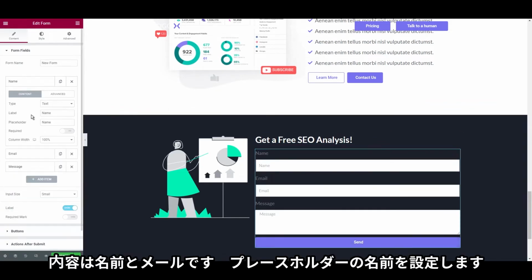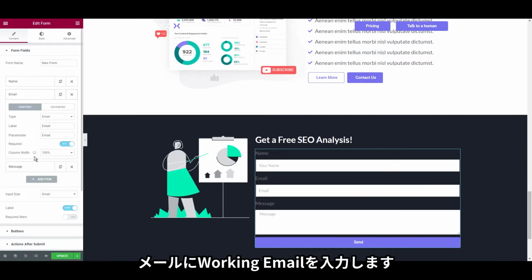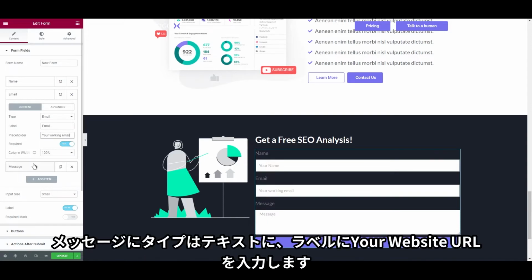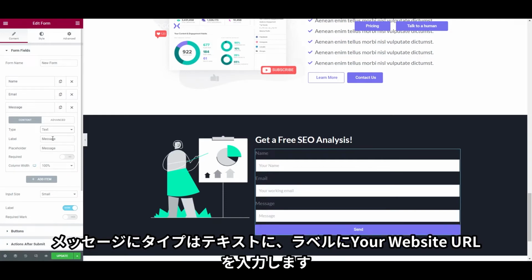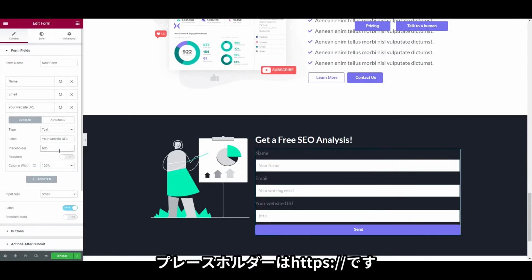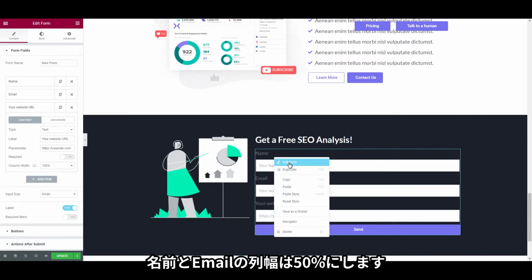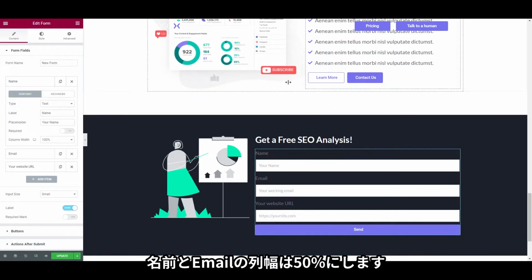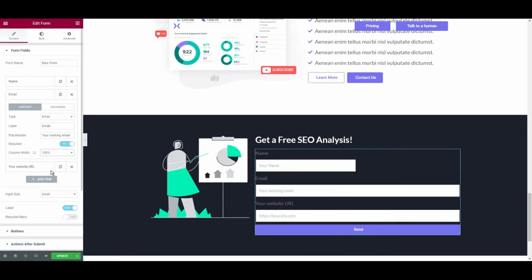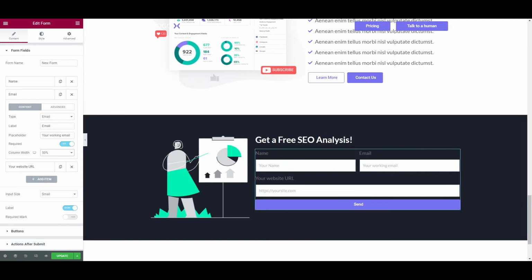Email, then your name. Change the placeholder to your name. Then the email, change to your working email. And the message, let's replace it with text. Then with your website URL. Then the placeholder will be https://yoursite.com. Now let's fix the layout first. Let's set the name and email to just column width of 50, both of them, to be the same as the design.